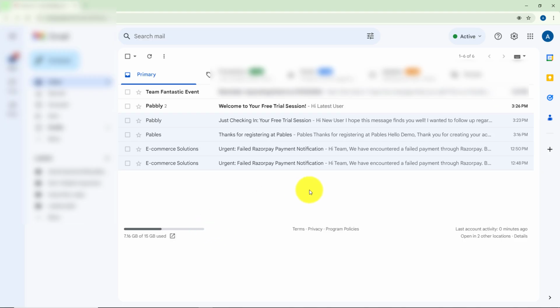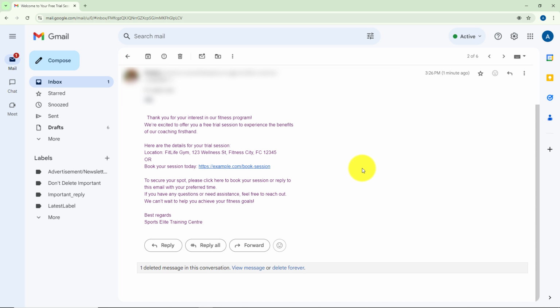So here I have received my mail, "Welcome to your free trial session," and you can see that I have not received the mail that I will be sending after 2 days. So let's open this. "Hi latest user," here you can see my name has been replaced with the latest user, the lead that has filled the form now. "Hi latest user, thank you for your interest in our fitness program. We are excited to offer you a free trial session to experience the benefit of our coaching firsthand," and you can see all the other details are same that we have entered in our workflow.